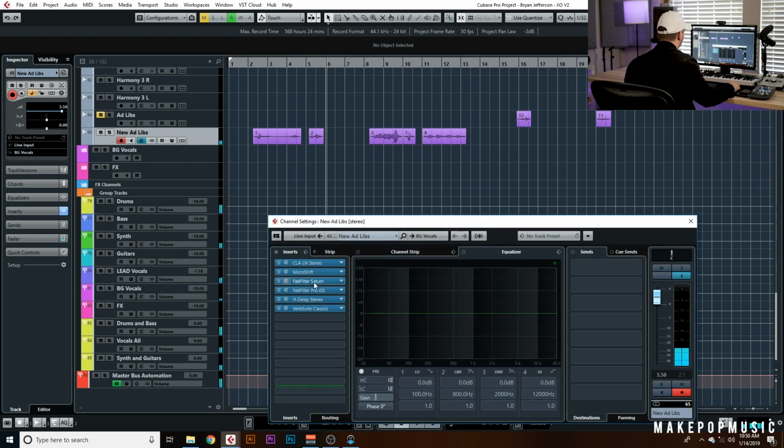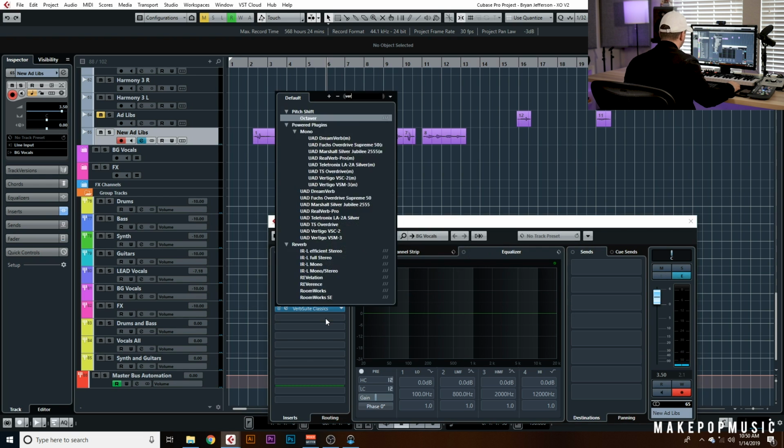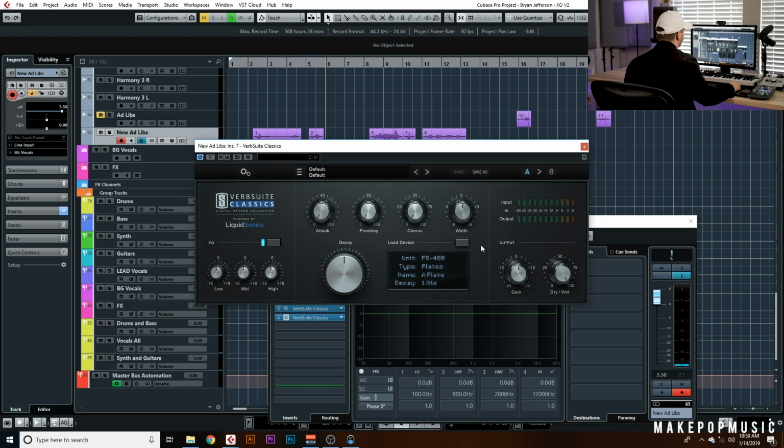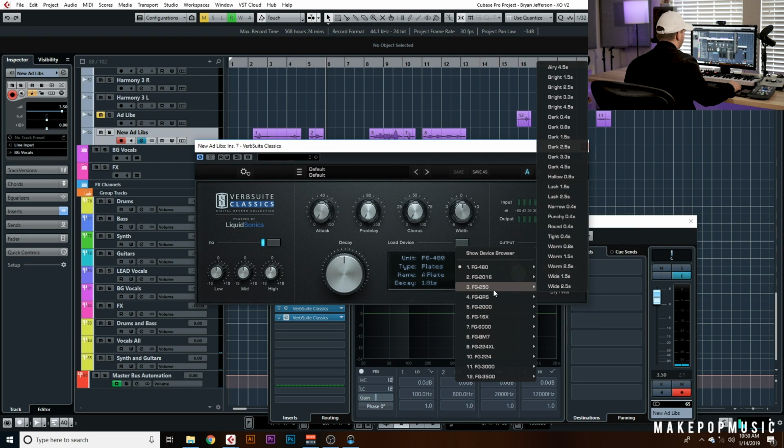Cool, so it's a little wet for me right now. One thing I'll say too is I kind of want a little bit of a shorter reverb before that delay. So let's do like a room. Actually, we'll do something like this.